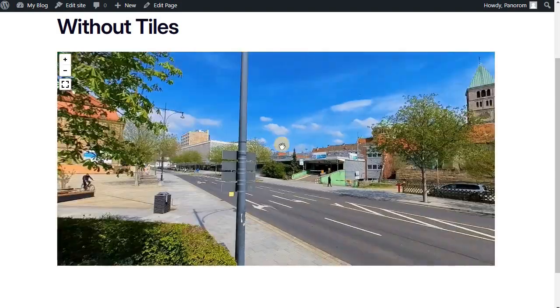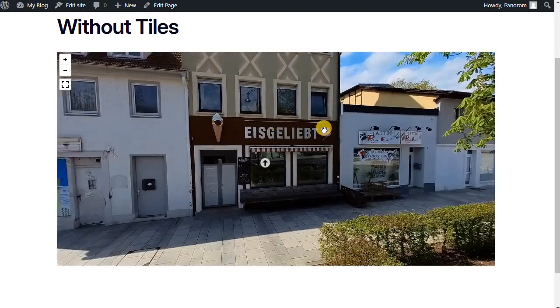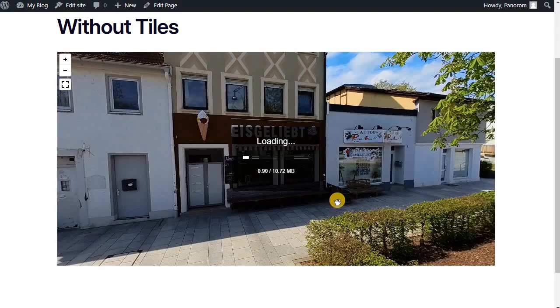And when the scene gets loaded, then the user can go around the scene and interact with the tour. But when the user goes to another scene, again they have to wait for the image for that scene to get loaded. And that can be a bit annoying because during this time the user cannot move around and they have to wait until this image is loaded. So in order to solve this problem, we introduce Panorom tiles.